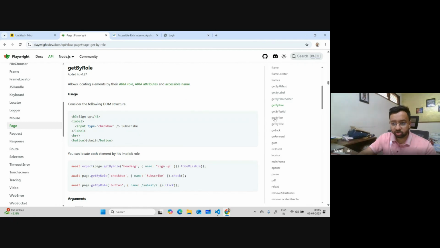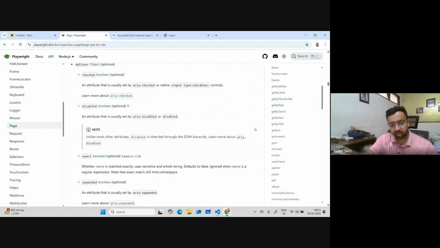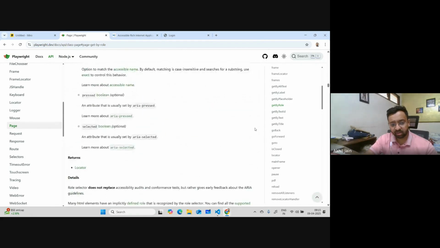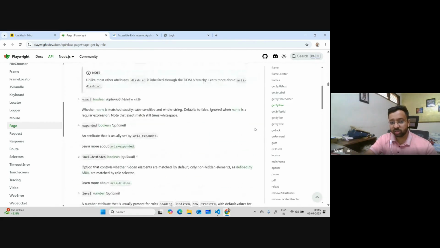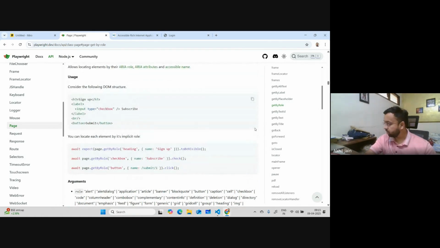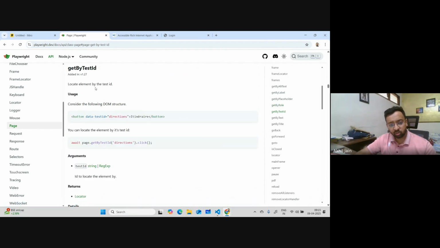Now here also, I think they have given a good explanation about almost everything here, so you can please check it. But for my purpose, I'll not be using this very often, because I like to write my own XPath and CSS path rather than depending on this. Okay. Get by test ID. This you can ignore as of now. We'll see if there would be a need to learn about it.